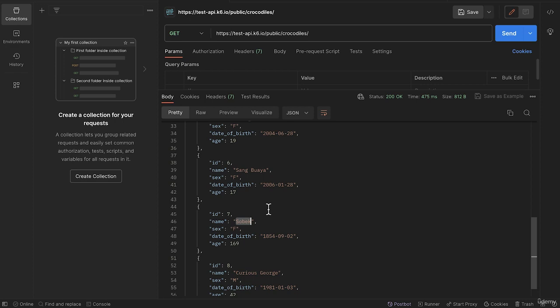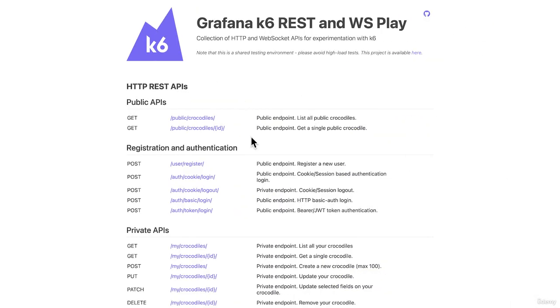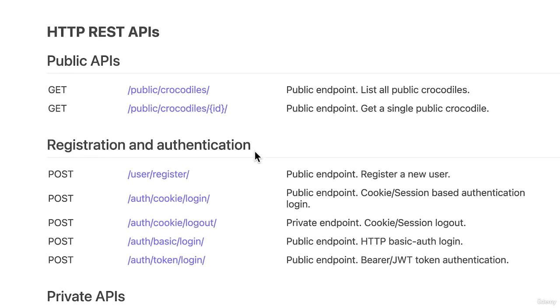Well, to understand that, we need to go back to the API documentation. So what we'll see here in the API documentation, let me make this a bit bigger, is that under the public APIs, we have this API, we have already used this one, but then there's another endpoint here, which is used for getting a single public crocodile. And it has this notation here. It looks similar, and there's this ID thing at the end. What's that? Okay, let's dig into it to better understand what's going on.